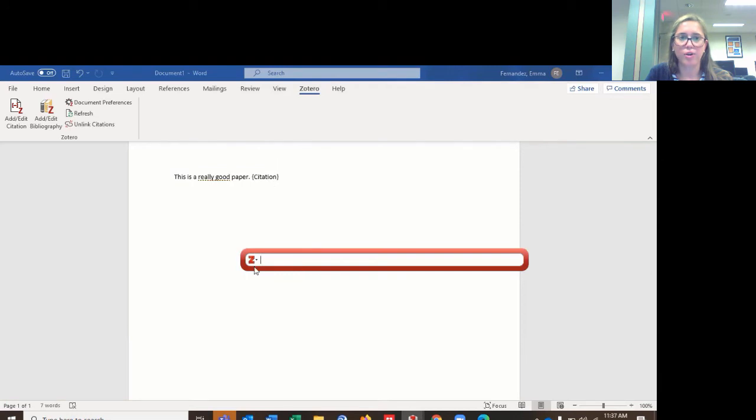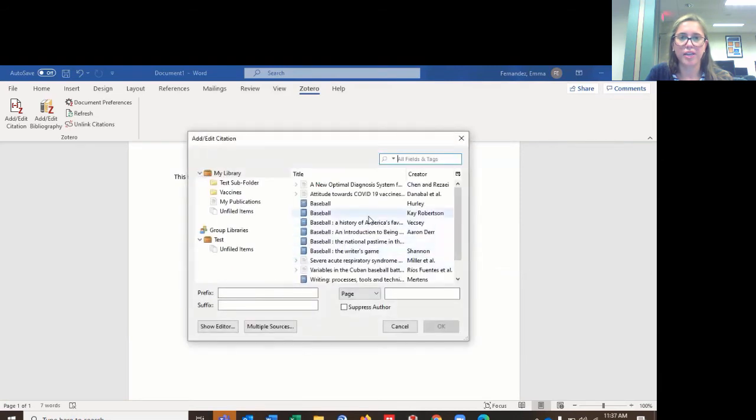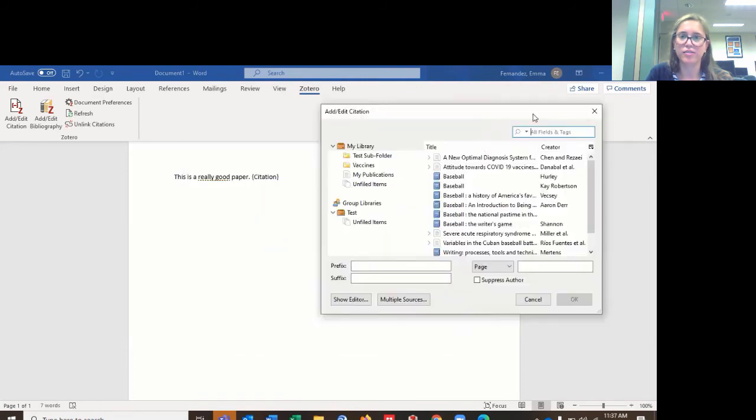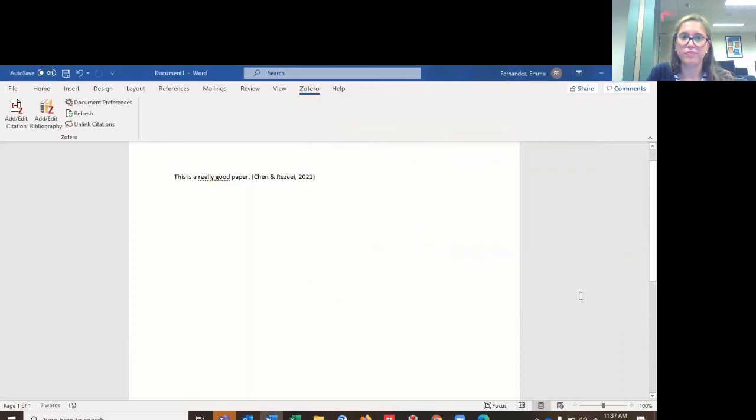So then it'll have you pick a source. It'll open like this. So say you want to do that, and then it'll cite it for you. And you can also do that after you've done your couple citations. You can also do the exact same thing with your entire bibliography, which is really helpful. So that's how you do it in Zotero.